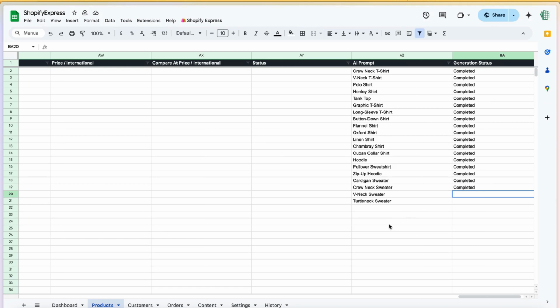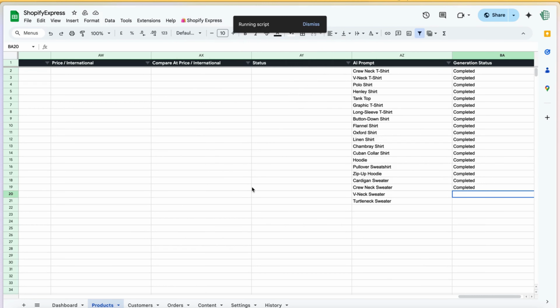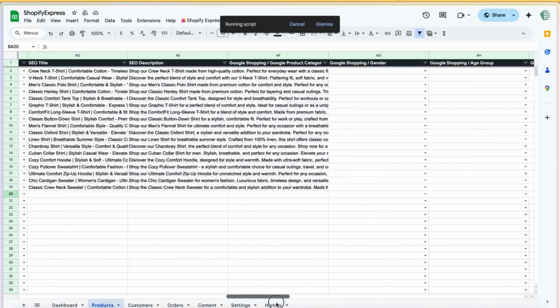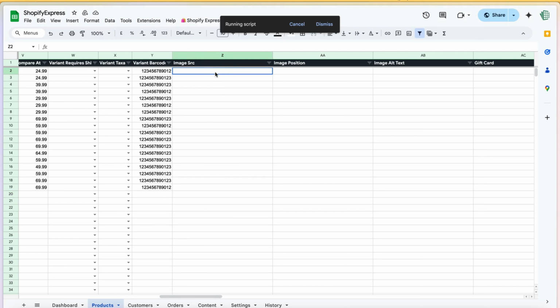To save your AI tokens from getting burned out, it is going to stop for a while and continue after 30 seconds. As you can see, we have generated data for a lot of these, and now we are going to create images based around the AI prompt for our products as well. So let's wait for the script to run, and it is going to give us image source data as well.